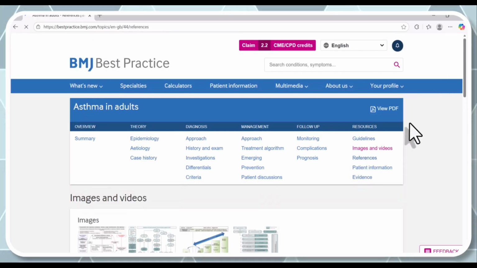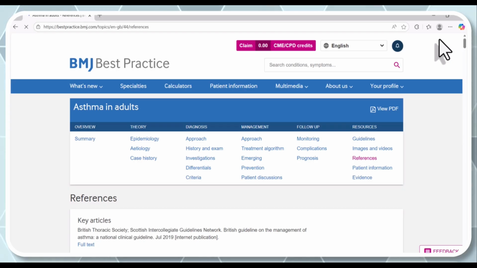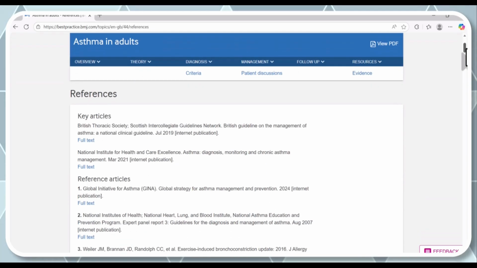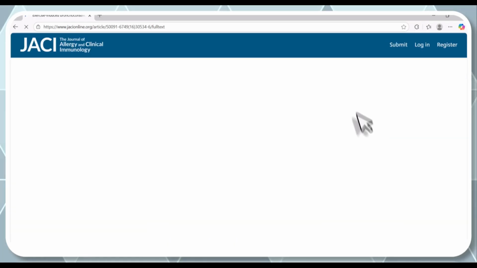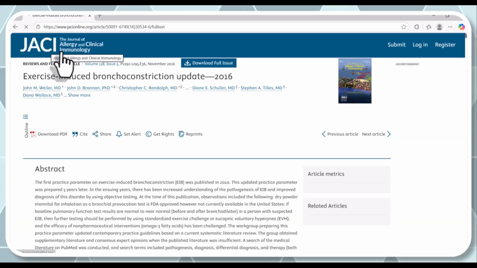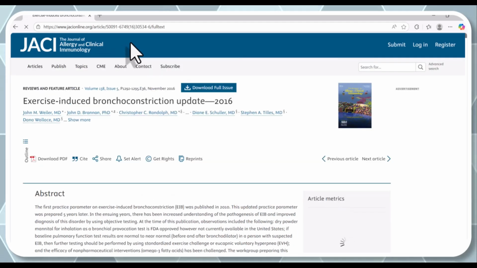And the next part is references. Every recommendation in BMJ Best Practice is supported by high quality references. You can verify the evidence directly through the links to trusted guideline sources like NICE, WHO, and Cochrane. Now you can see it is redirected to the Journal of Allergy and Clinical Immunology. Now I am moving back.